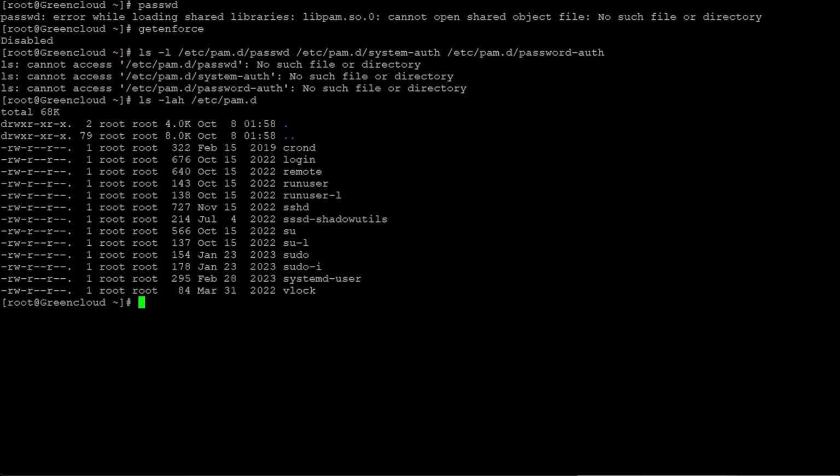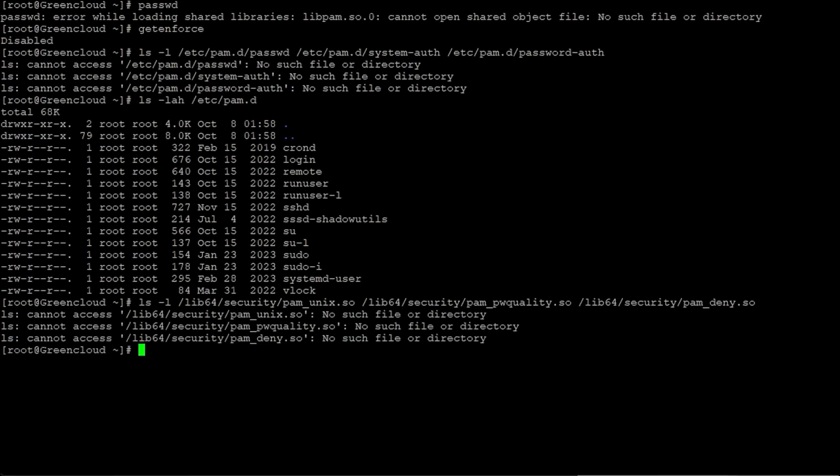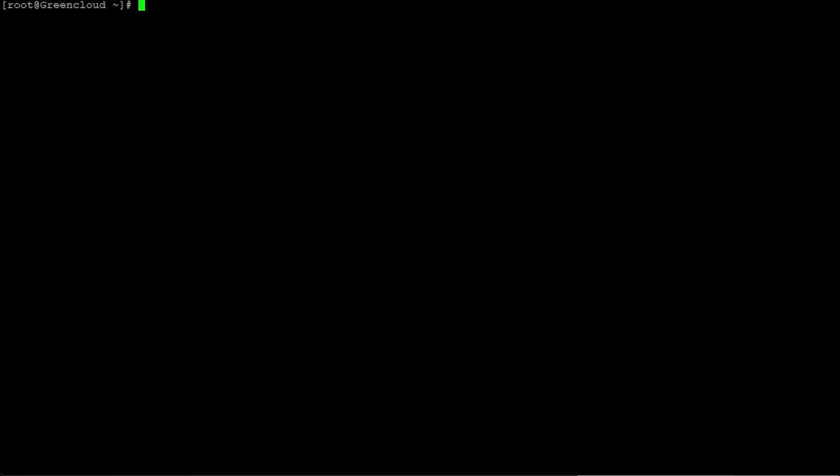Continue by verifying that essential PAM modules exist. Now, check if PAM is installed. If not installed, you need to install PAM.